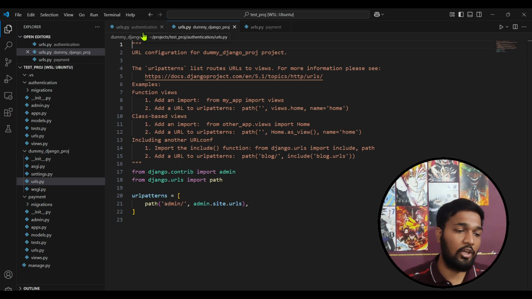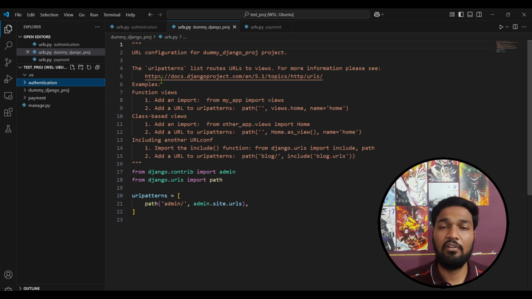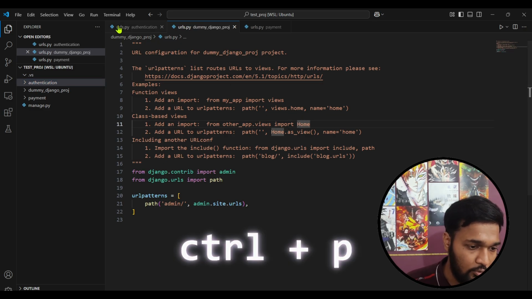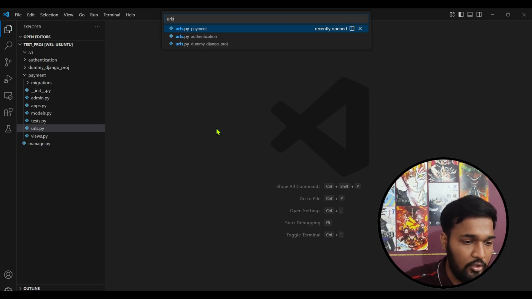So at that time you cannot just go to the app and expand or collapse. That will take a lot of time. So instead what you can do is use Control P. Now let me show you. You can just close all of them. Let me press Control P and here I type urls.